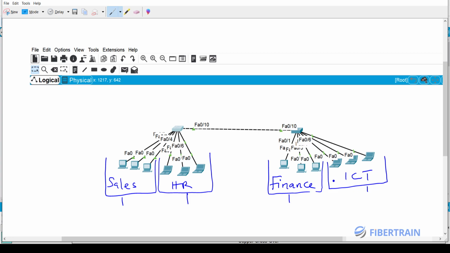ICT. Notice that what we are trying to do is to isolate each department, where sales will no longer be able to ping HR, which the pinging was working fine when we had LAN, not VLAN. So once again, this is switch 1, and here this is switch 2.